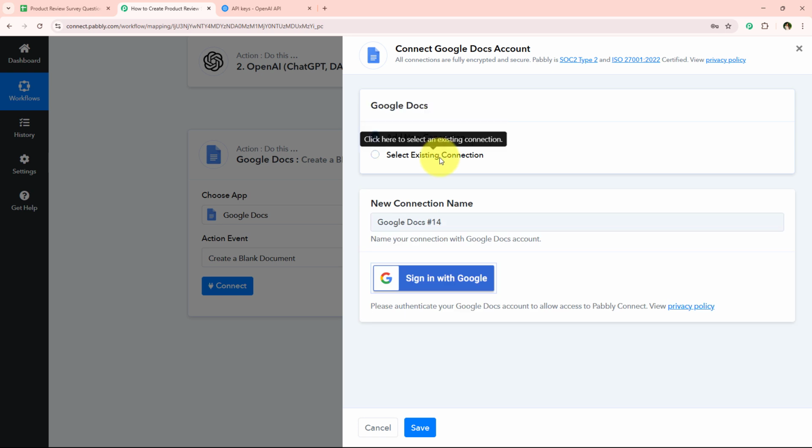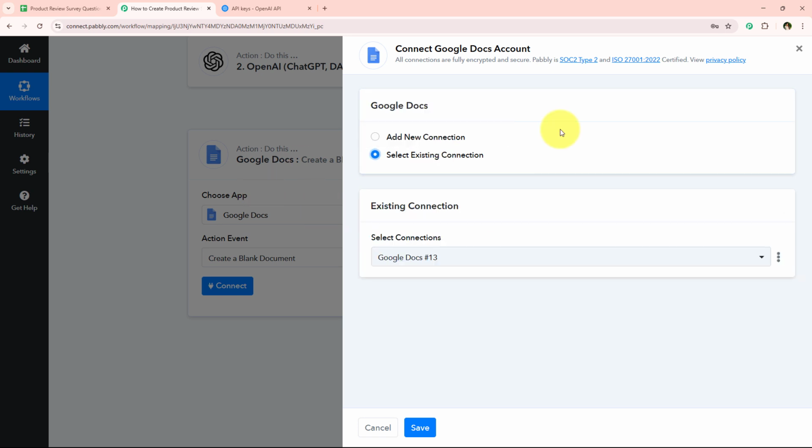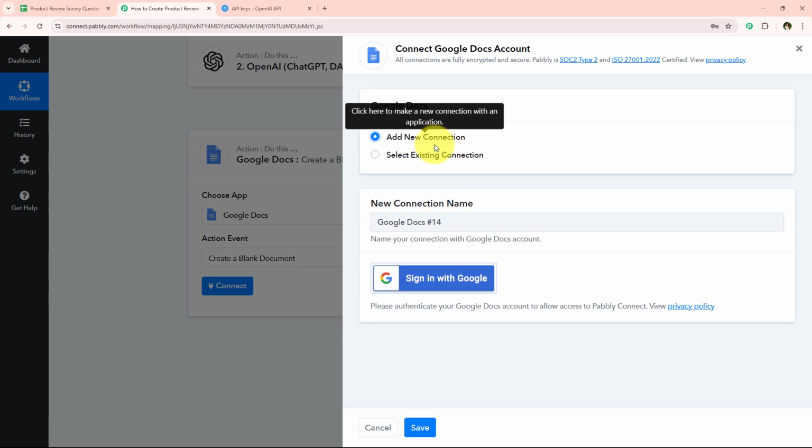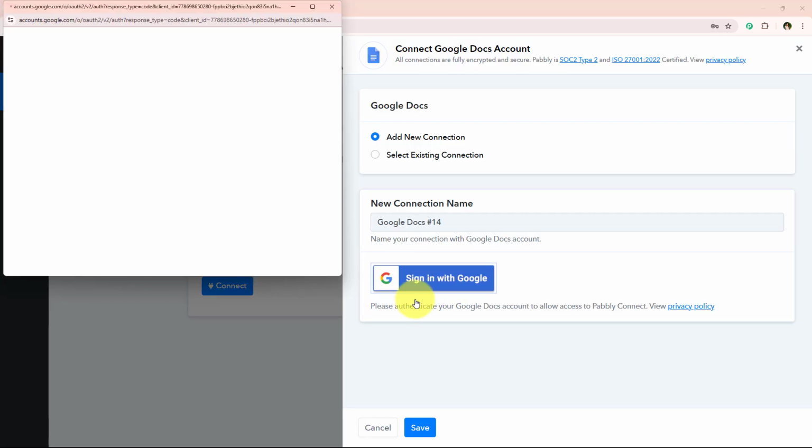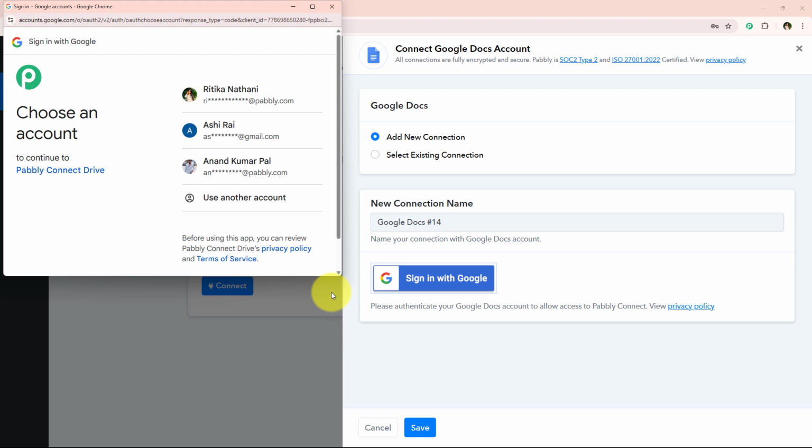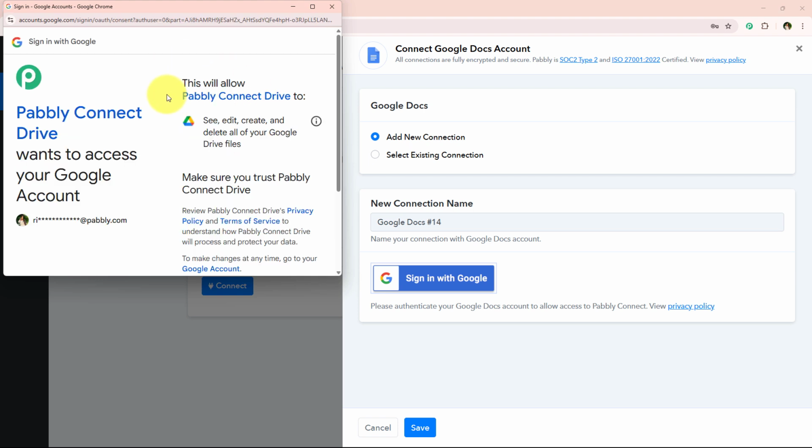Now it is asking me to add a new connection or select an existing connection. So if you have already connected your Google Docs account with your Pabbly Connect workflow, you can simply click on Select Existing Connection and then Save. But if you haven't, you have to follow me, click on Add a New Connection, and now we have to click on the blue button which says Sign in with Google. As soon as we click on this blue button, I'm going to select my Gmail account with the help of which I want to connect my Google Docs account.